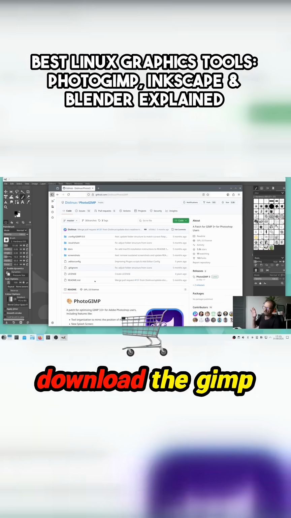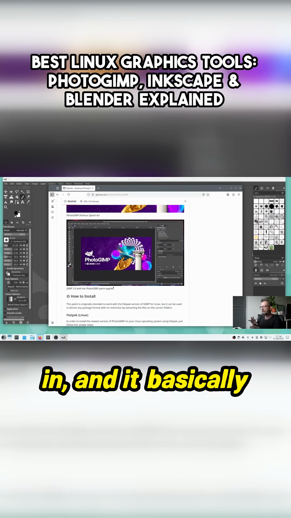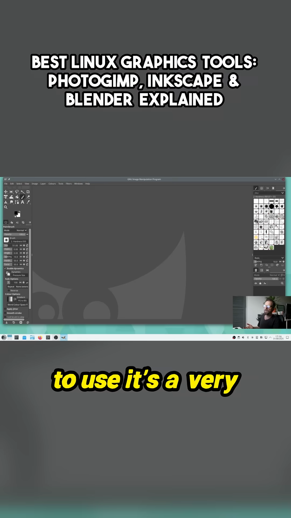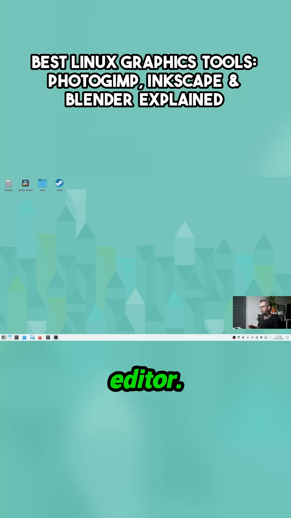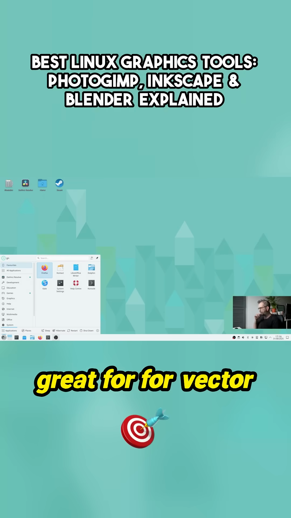You download GIMP from the Flatpak store, the main store. Then you download this and you put it in, and it basically makes GIMP look like Photoshop, so it's a bit easier to use. I mean, it's a very powerful image editor. You've got Inkscape as well. I haven't put it on here. Inkscape's great for vector graphics.